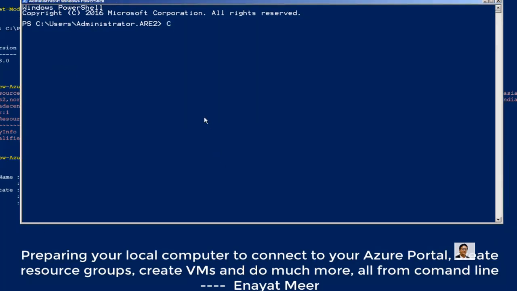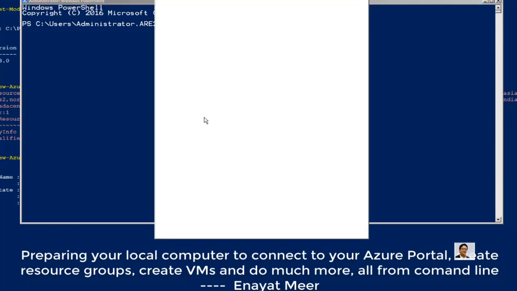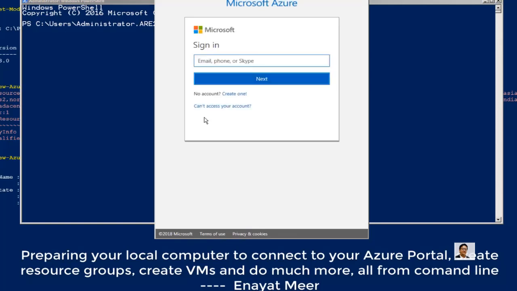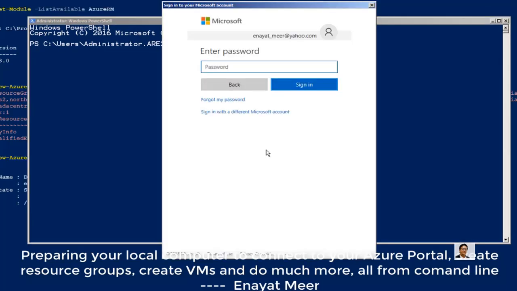Now I am opening up a new window, and I will be able to connect to my Azure portal using the command Connect-AzureRmAccount. Here you have to use your existing account. I am using my paid subscription account and the password. That is the procedure, and I would say this is a very straightforward and simple procedure.